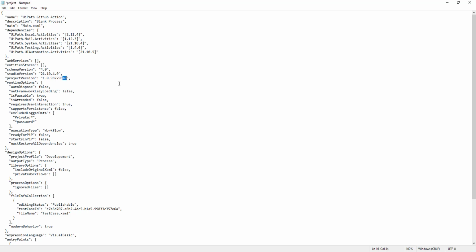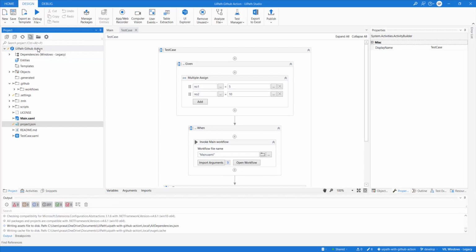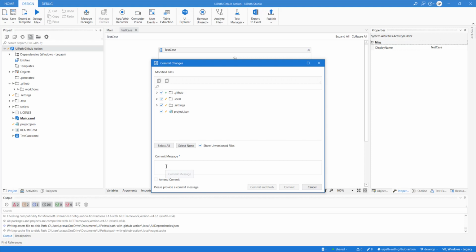So let me increment this by number and remember this number so that we can verify it on the orchestrator. It is ending with 45. Let me save this. Okay. Once you have saved, all you need to do is commit this code, so all the changes will be published.